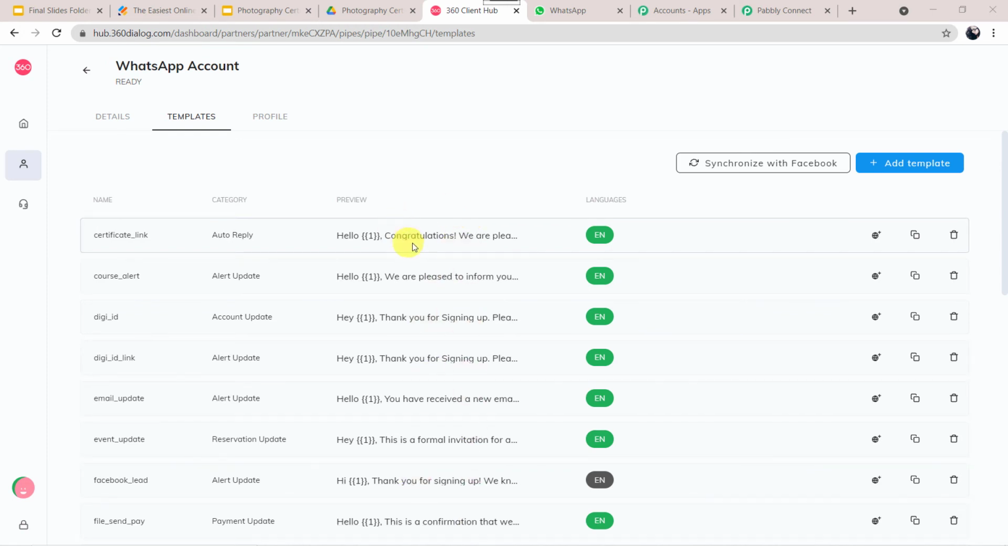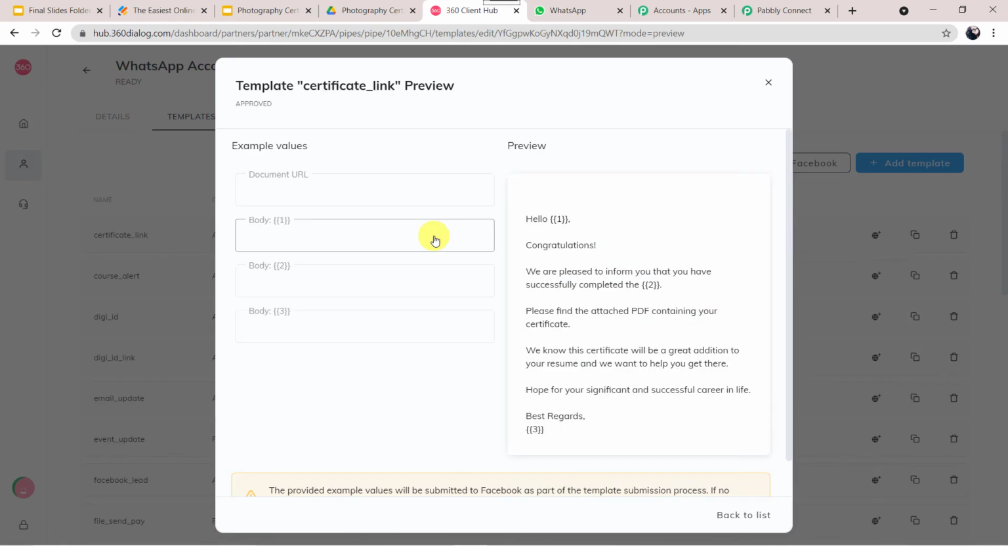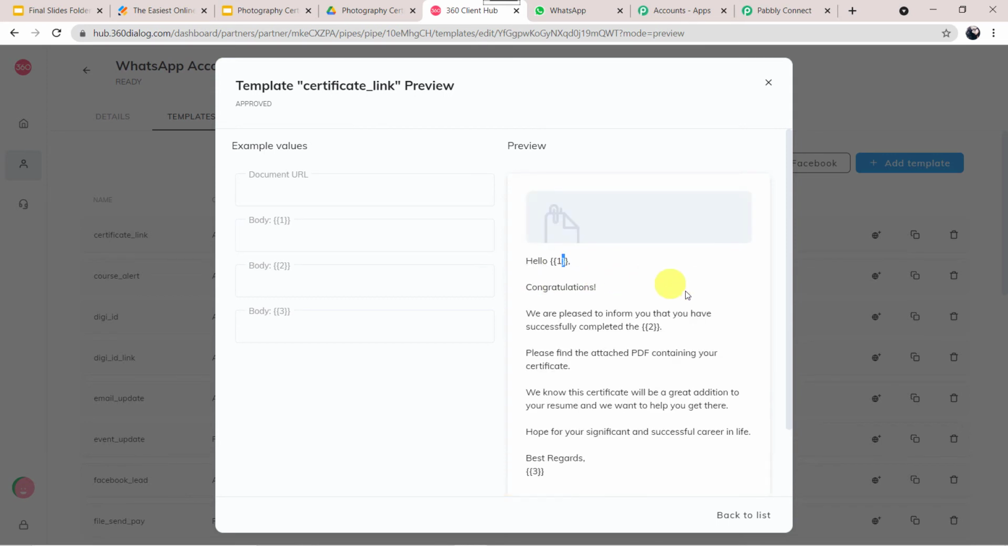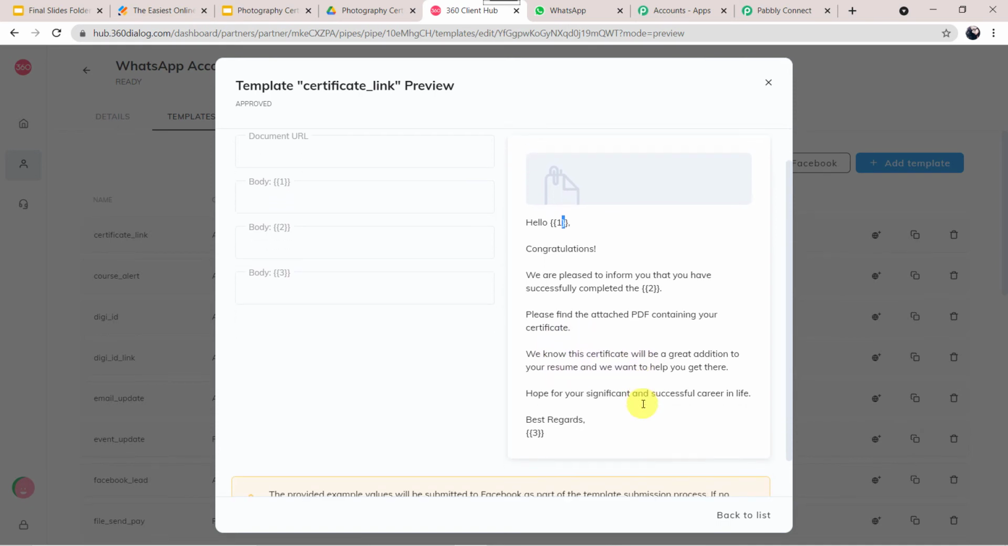I'll just open one and show it to you. Here you can see the template says hello, first parameter, here the name of the student will reflect. Congratulations. We are pleased to inform you that you have successfully completed the second parameter. Here the course name is going to reflect. Please find the attached PDF containing your certificate. We know this certificate will be a great addition to your resume and we want to help you get there. Hope for your significant and successful career in life. Best regards. And here at the third parameter, the institute name is going to reflect.